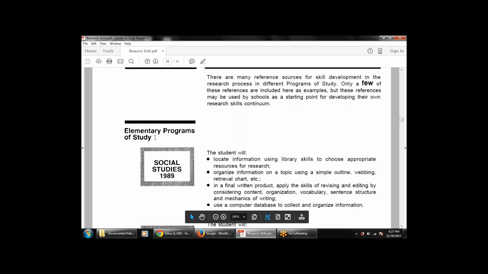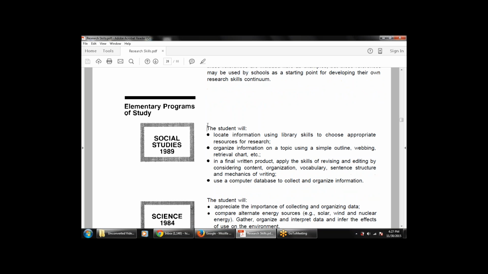That is elementary programs of study. Next is the part: the student will locate information using library skills to choose the appropriate resources for the research. So the student will locate the information, and this is the elementary program of study, the first part. There are various library skills that are used to locate the information and to choose the appropriate resources for the research.